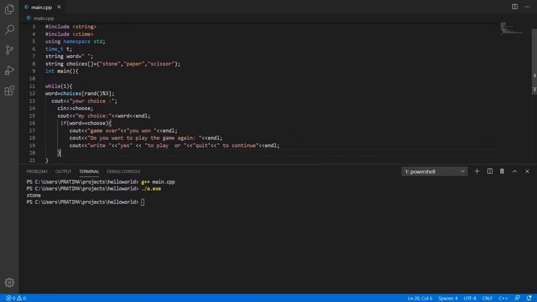Also adding this: if the chosen word which I'm taking as input, meaning what the user is giving me, is equal to what the machine has thought, the random word we have chosen, if they both match, the game is over and we say that the person won. We can also ask if they want to play the game once again or not. So we are asking the person to write yes to play or quit to end.